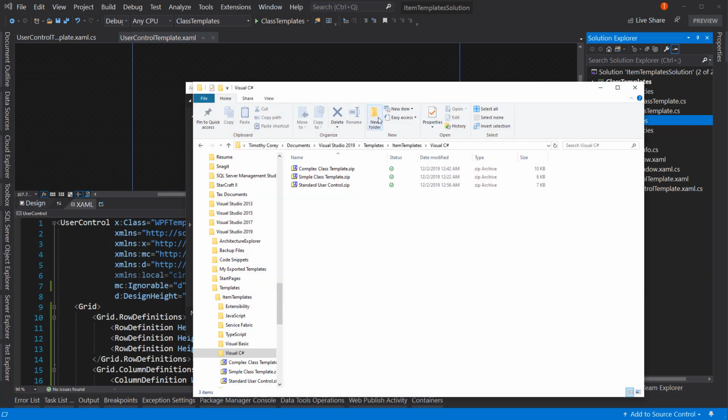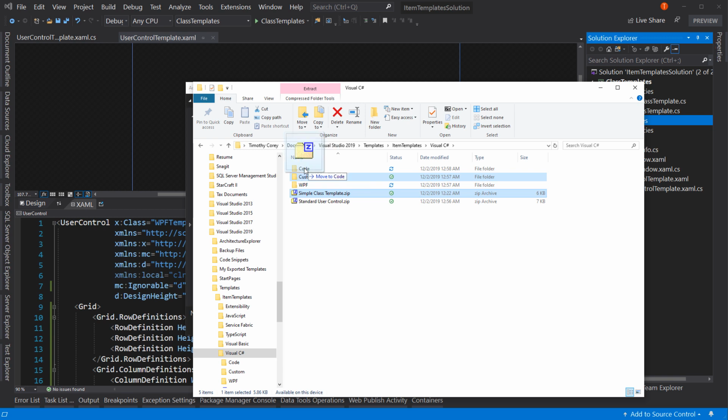So how you do that? Create a folder. Let's create one called custom. That's where our complex class template goes. Let's create one called WPF. Whoops. Come on. And we'll create one more, and this one was called code. So the simple class template goes into code, and our standard user control goes into WPF. All right. So now you have subfolders underneath the Visual C#.